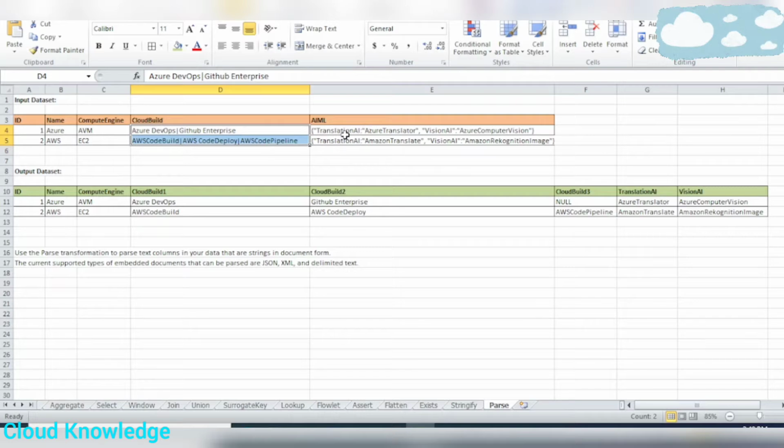Next column is having these JSON kind of values. Okay, so it is having another column which is having a value, then Vision AI, it is having another value. One more thing to notice here is very important, that in the first row of cloud build there are only 2 values, pipe separated, but here in the second row it is having 3 values. This has to be kept in mind while configuring the settings in the parse transformation. Later on I'll tell you.